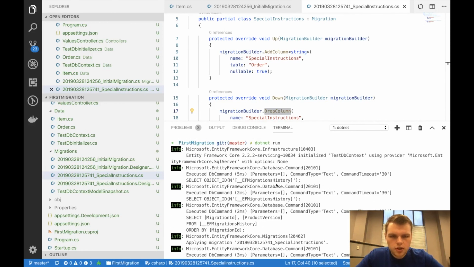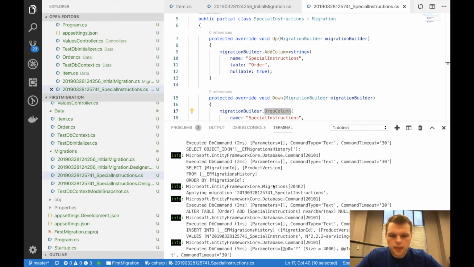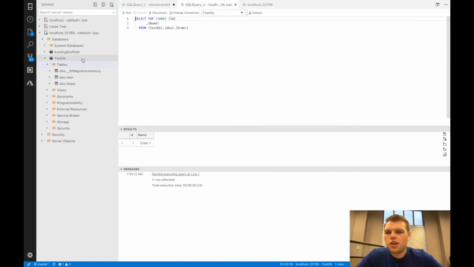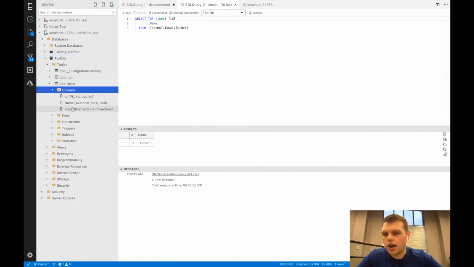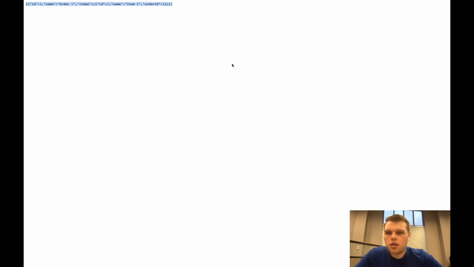As you can see right here, it's checking the history and then adding the column, and then we reseed our database again. So now if we come over here, refresh, we should see in our order table we have a new column called special instructions, which is good. If we select top 1000 over here, you'll see we have two migrations, initial and special instructions. Now if we go over here and refresh this, we will have an empty null field for special instructions.